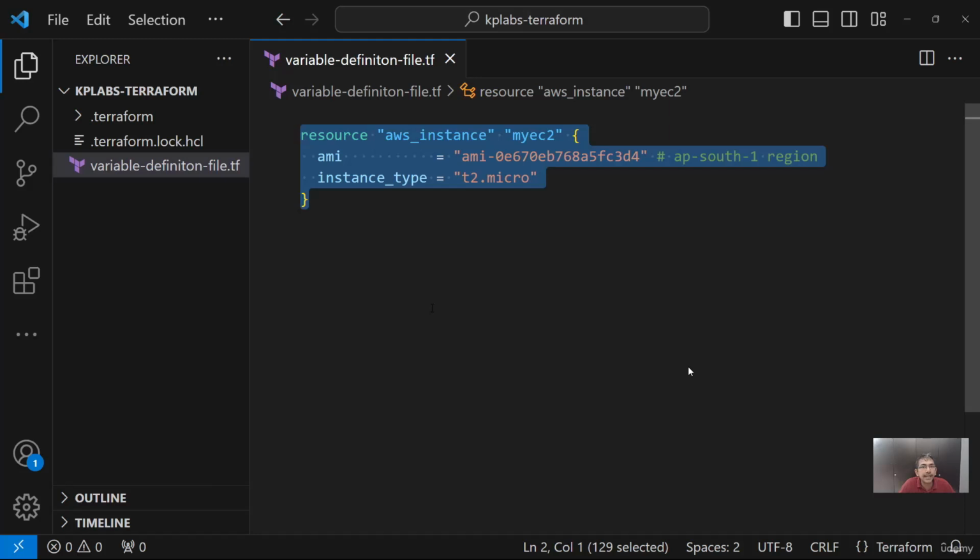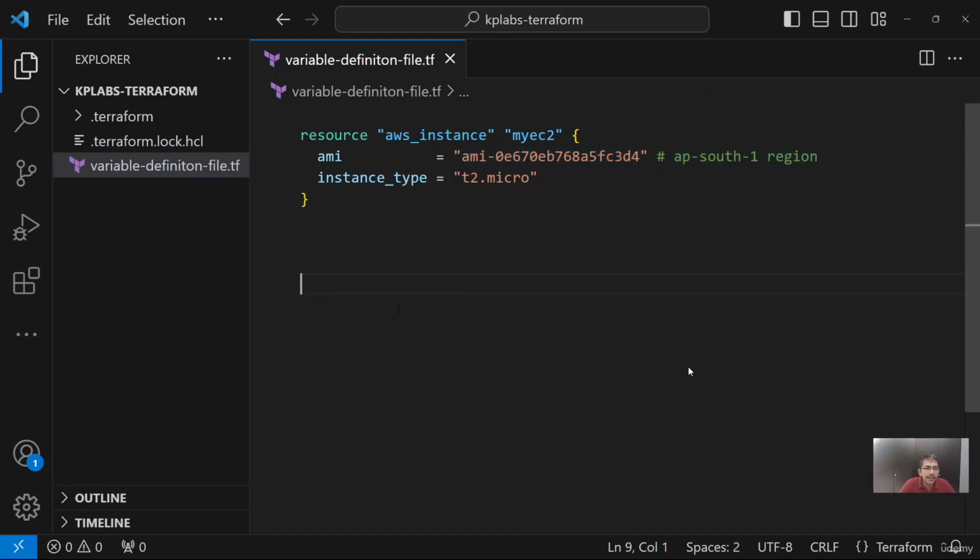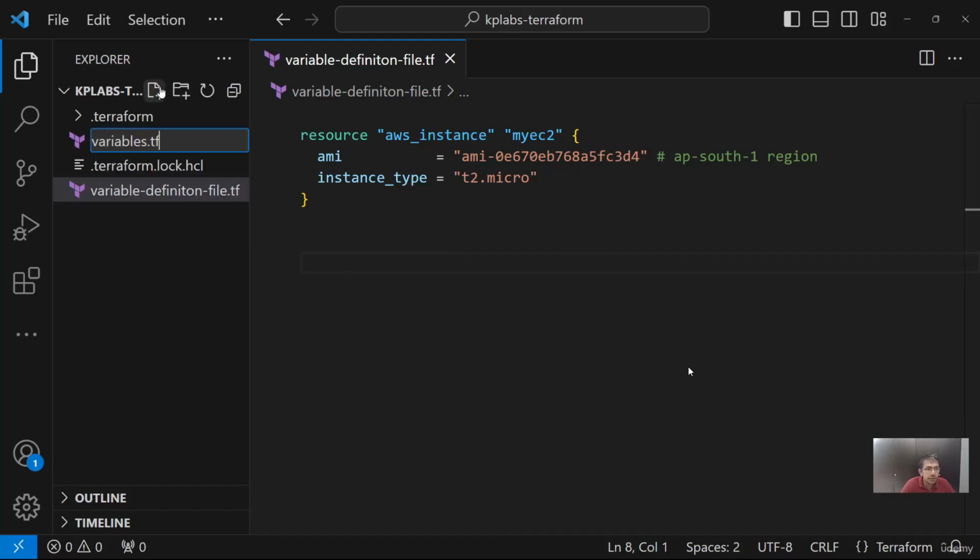Again, this code is something that you'll get from our GitHub page to reference. Now, this specific file at this stage has a specific AMI. Again, there is a small comment which says this is for the AP South 1 region. So in case you are using a different region, make sure to replace this AMI. So generally in a production environment, what you will do is create a file called variables.tf.